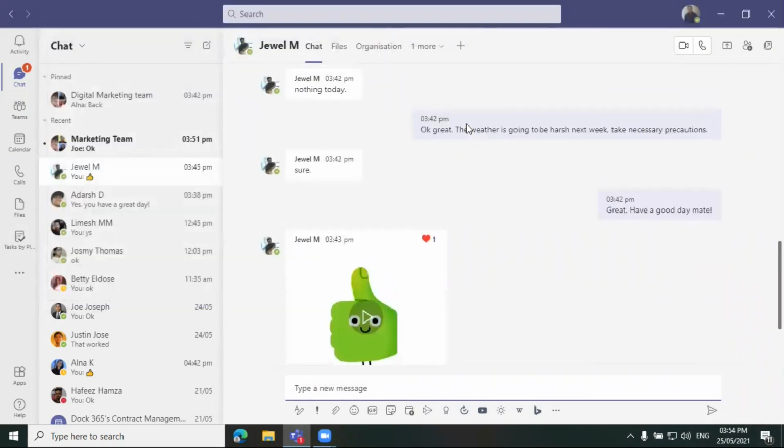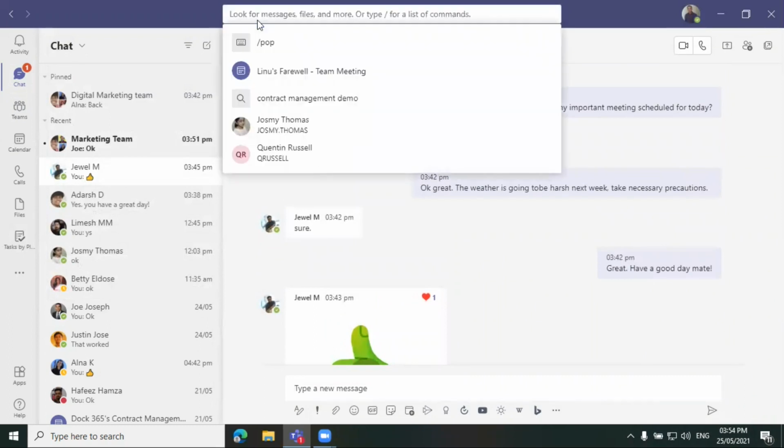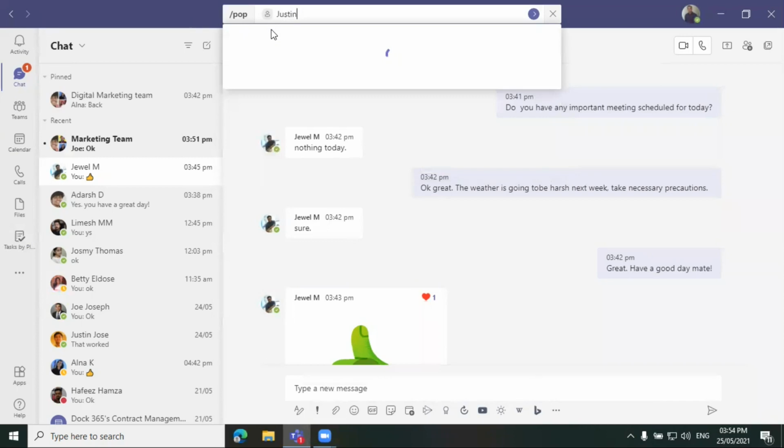And I would like to introduce one more feature or command. That's the slash pop command. Just enter slash pop and click enter. It will ask you with whom you wish to pop out a chat window. Let's use Justin here. So I'm choosing Justin.